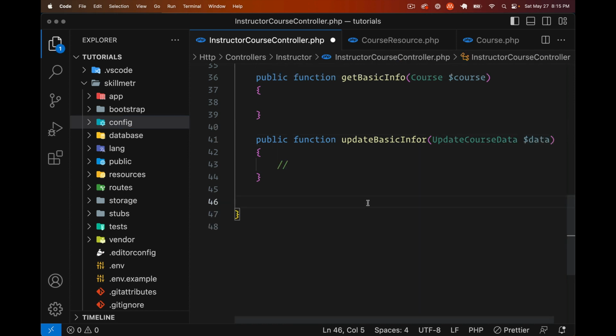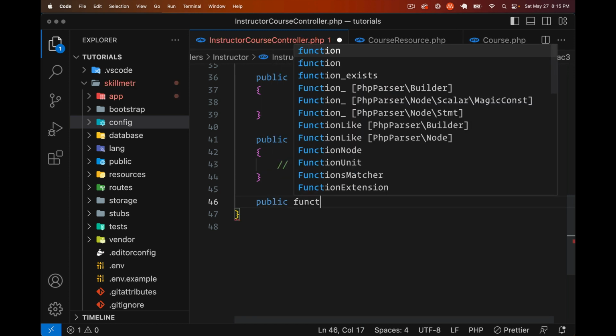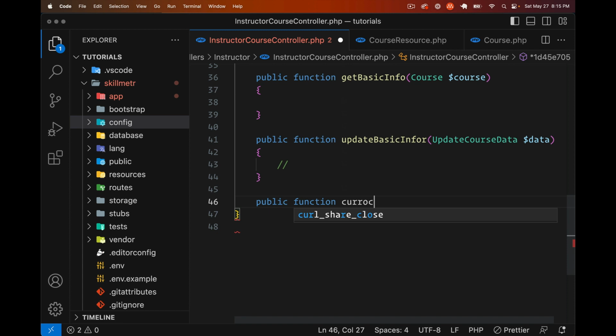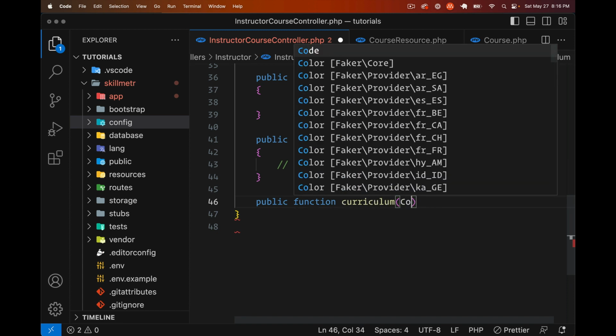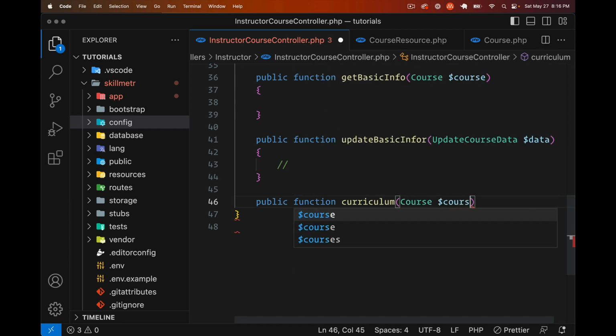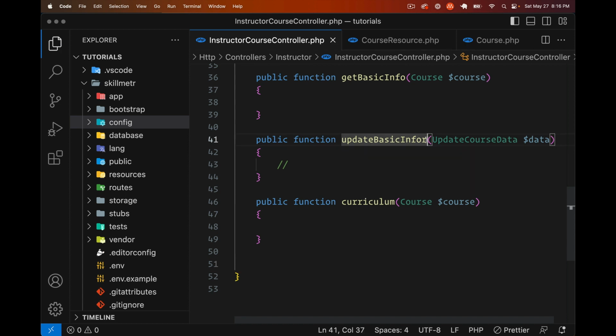Now at the bottom, I also want another function that will retrieve the curriculum information for the course. And the curriculum information here would include all the sections for the course, all the lectures for the course, and this will be used in the front end to populate the different update fields for the curriculum. So here we'll just do public function curriculum. And again, the curriculum will take the course as input. And we will implement that later on. For now, let's just create a placeholder for it.